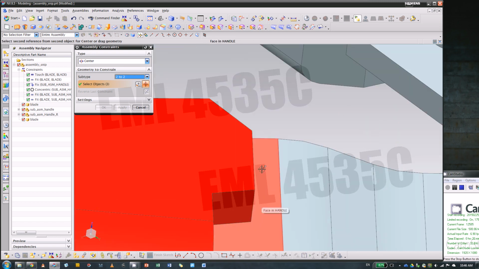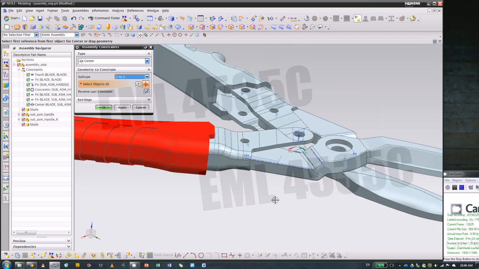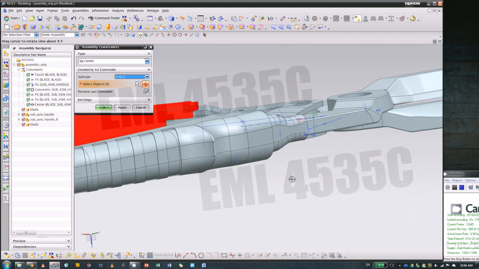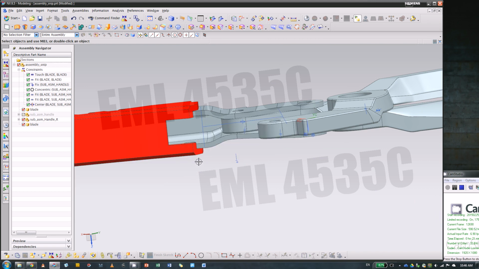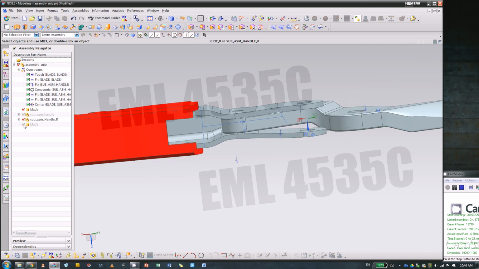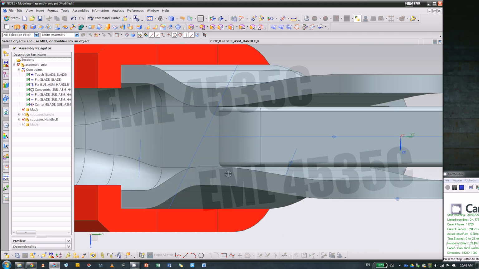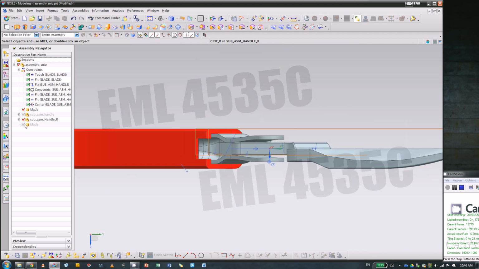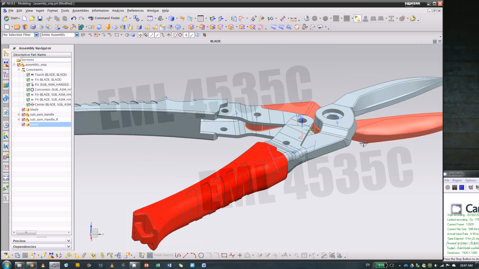It should be parallel. And you can see this thing jump between the handle. And that is centered. We can hide this. And which blade? This blade. F8, you can take a look. It is perfectly centered.